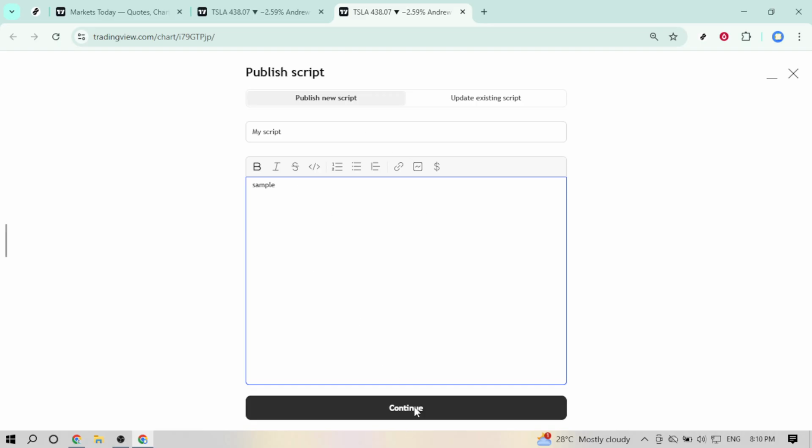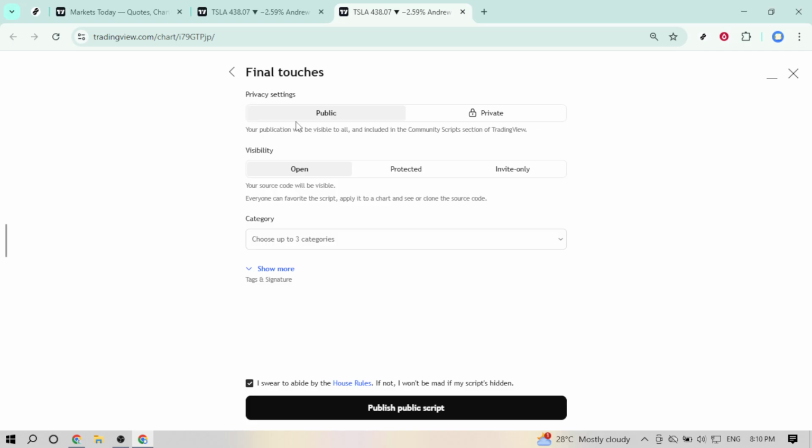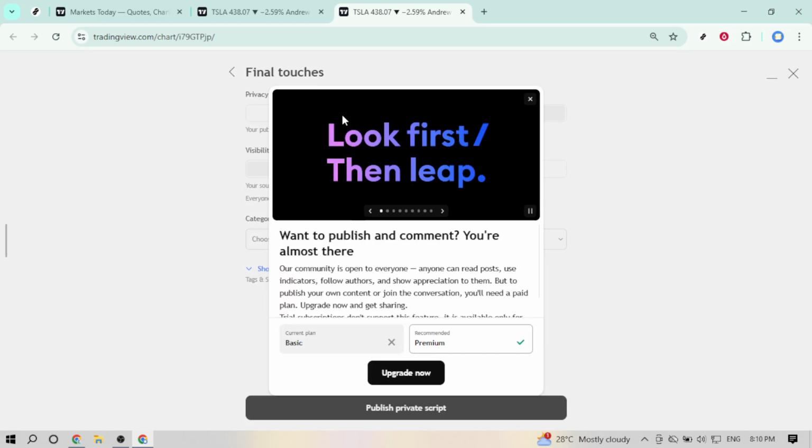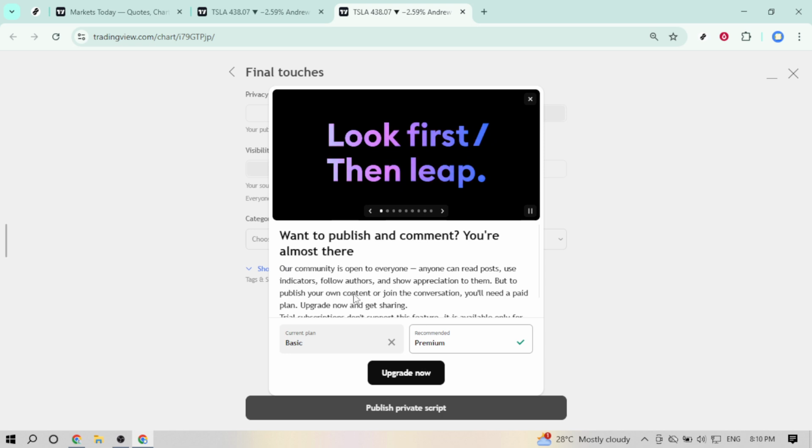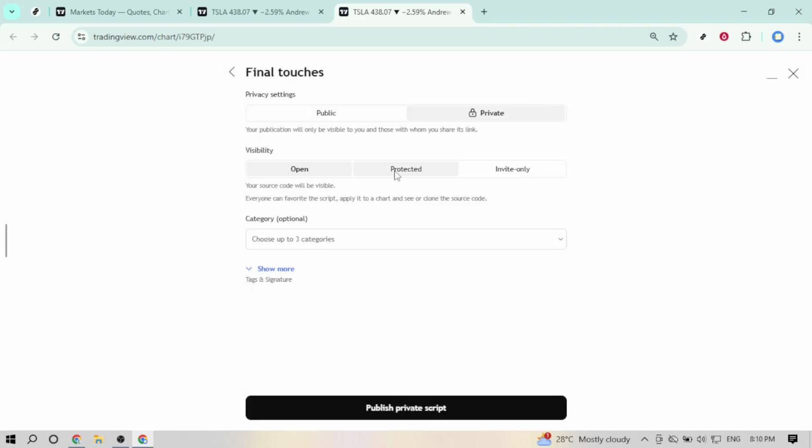You'll now choose your privacy settings. Select the option that matches how you want to share your code. Open source shares the source for learning and transparency. Protected keeps your source hidden while letting others use the indicator. Invite only keeps access controlled if that fits your goals. Choose the visibility that reflects how widely you want the publication to appear, such as publicly in the community or limited to a smaller audience. Then pick the category that best matches your script's purpose so it shows up in the right place for discovery.